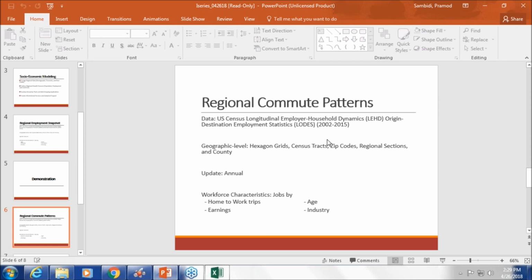The next application is the regional commute patterns. As I mentioned, in the previous application you have seen where jobs are and what the workforce characteristics are. What this application tells you is where those workers are coming from. This is basically origin destination data, so home to work trips.